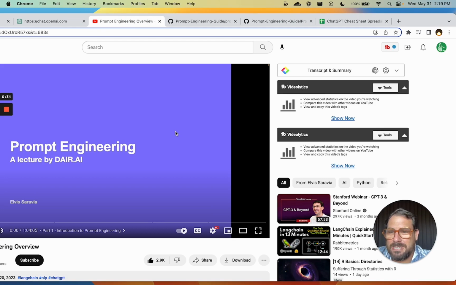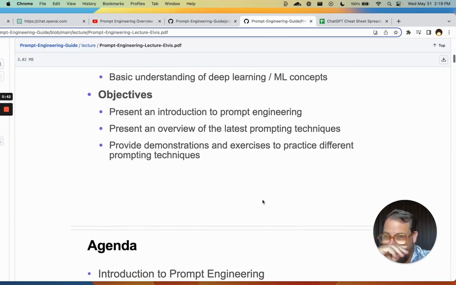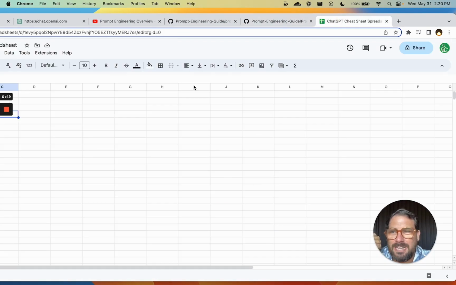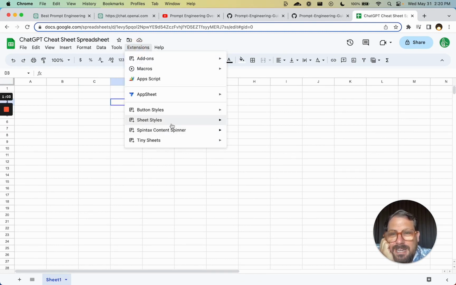I've gone through this lecture of prompt engineering. I've read through so many slides. In this video, we're going to create the ChatGPT cheat sheet spreadsheet, the ultimate ChatGPT prompt engineer sheet. It is a blank sheet right now. Let's get started. And we don't like this style, so we're going to change our style.